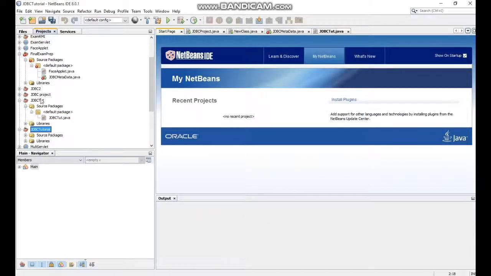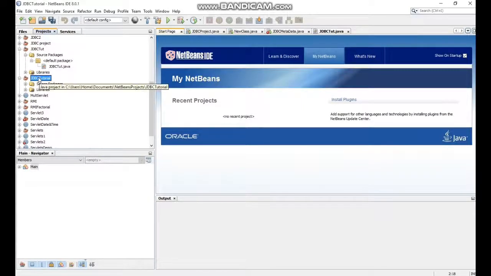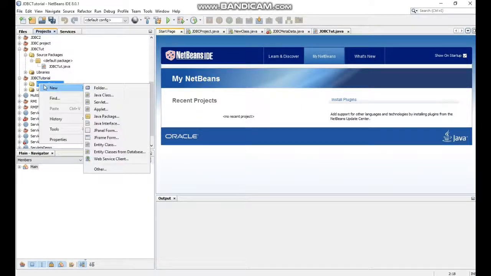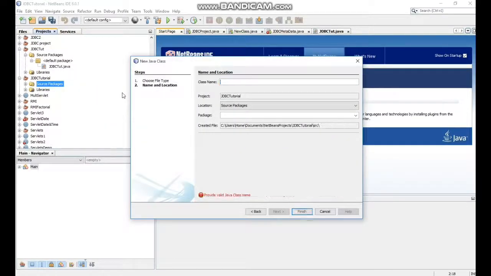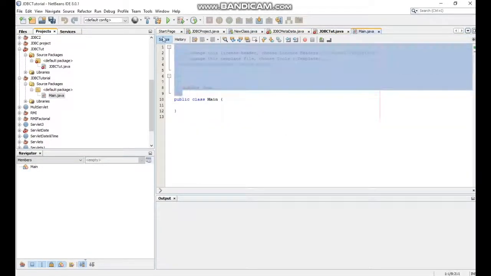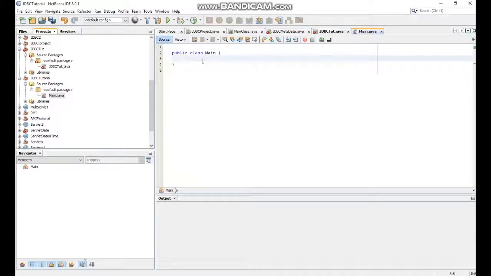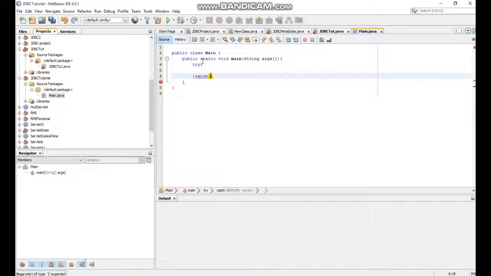In the projects tab, you'll have the newly created project folder, and then under source packages, right click on this and create a new Java class. Name it main. I've seen in the observation it is given as main as the class name, and then let's click on finish. Okay, so let me remove all the comments. So this is the class.